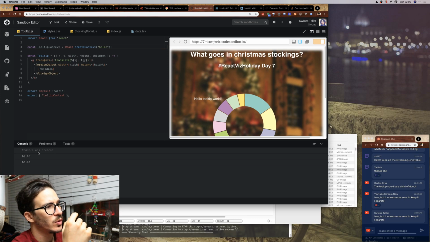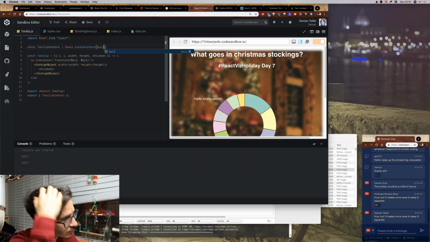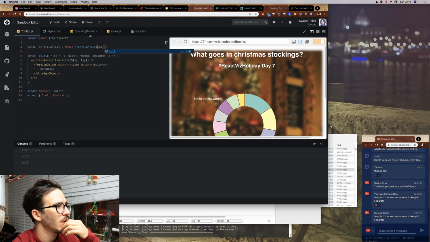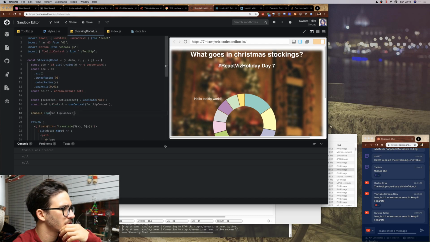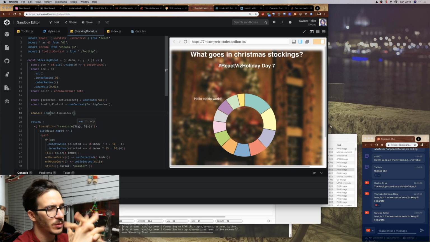Now, how do we update the context? We need to listen to events and change stuff. And usually that was done with setState. So context starts with null, and stocking donut, once it's hovered, needs to give some info to the tooltip context, right?